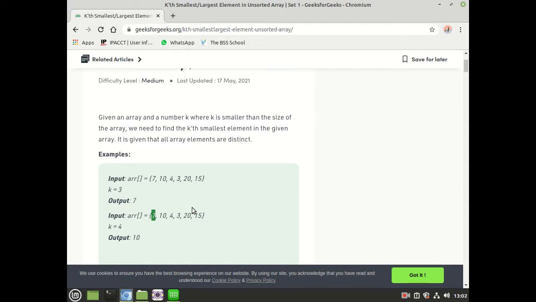It is also said that you have to do this in order of n time, and also without using any auxiliary space. So think a while about how you can solve the problem, and after that you can see our solution and our approach to how we solve the problem. Later in this video we will also implement the code for you, so keep watching till the end.